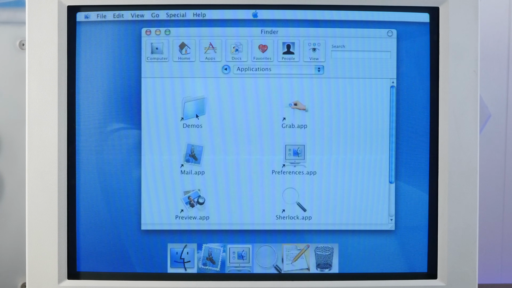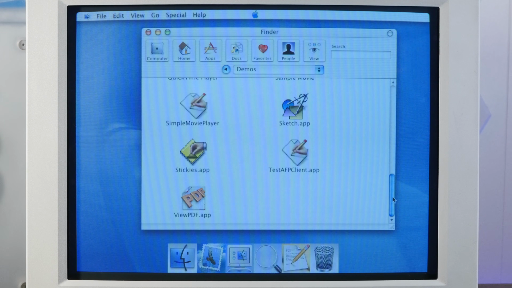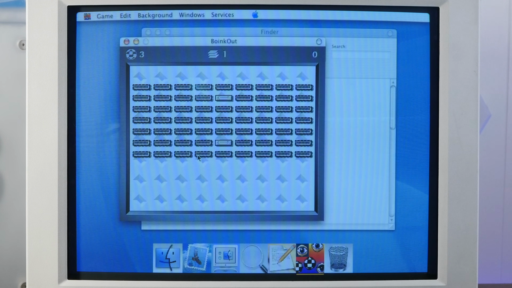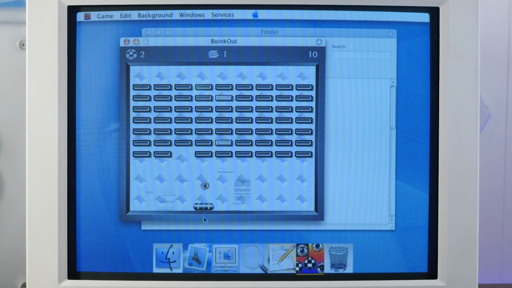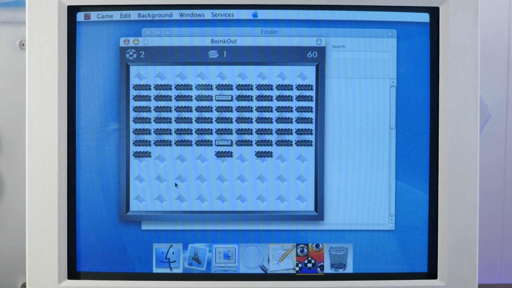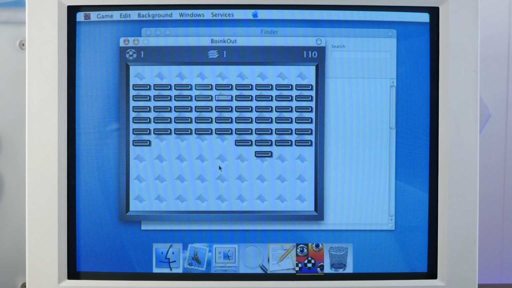All right, also interesting, we have the demos folder. Look at all this. There's way more old Next Step and Rhapsody stuff in here. Like, look, we've got Boink Out. Oh, goodness gracious, look at this. Oh, it's got some rendering issues. But it's here. Oh, lost. Ah, it just clipped through my paddle.